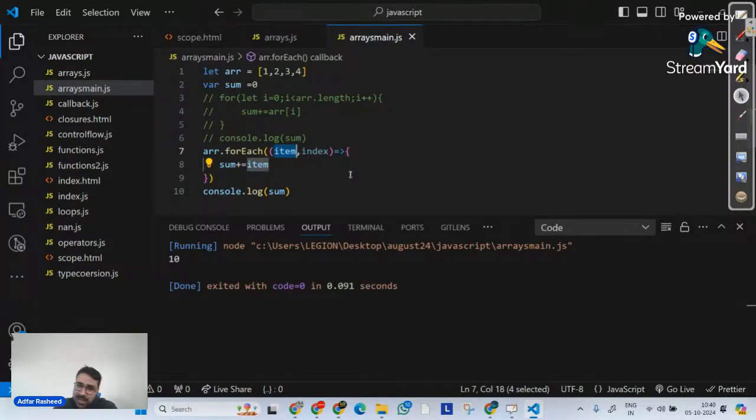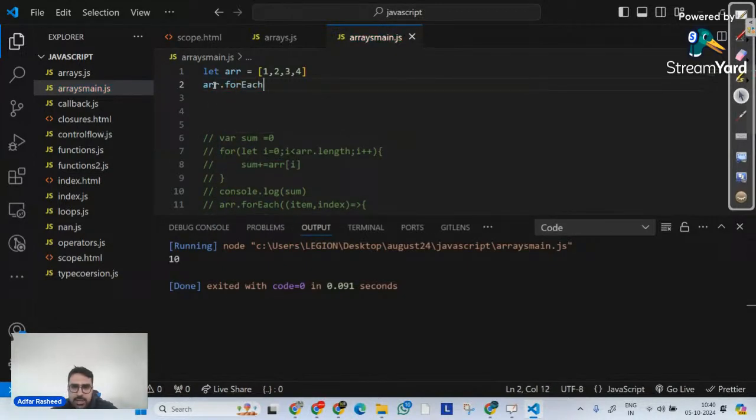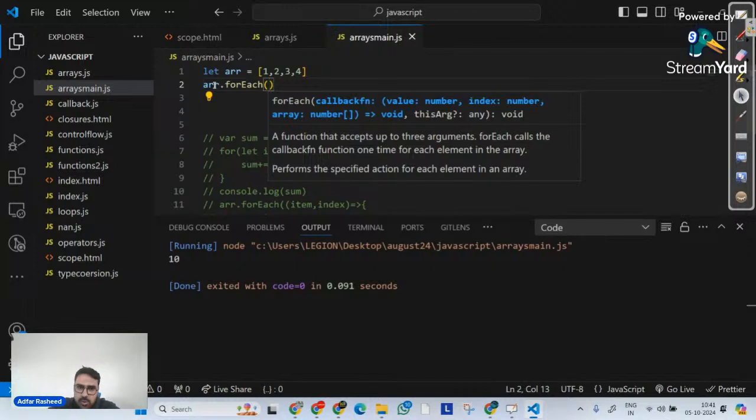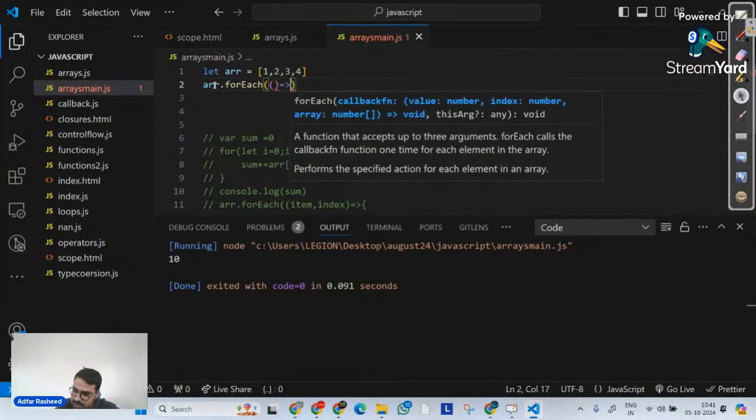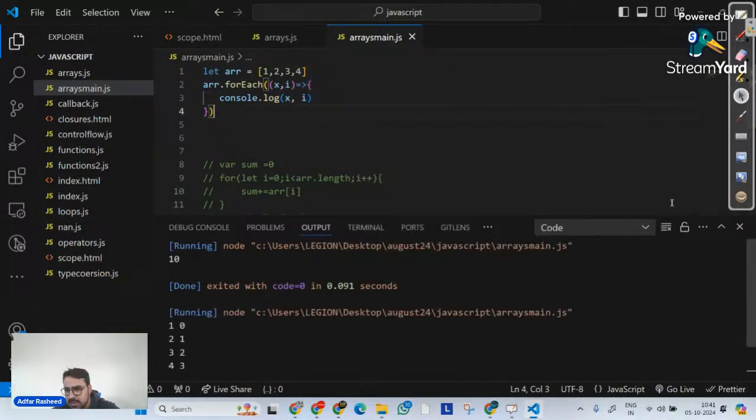Now I can also go and write something like this. Let me comment this out and implement my for each loop on the same array. So I will write arr dot forEach. I know it's going to receive a function as an argument, a callback function, which receives two arguments. So I can have x comma I as well, and if I console.log my x comma I, you can clearly see even in this case it's going to execute and you can see the resultant output.